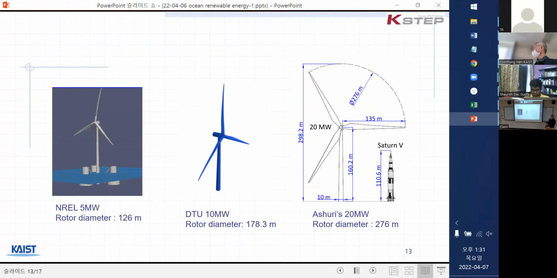Now, this is NREL, the short name for the National Renewable Energy Laboratory of the United States. They developed, more than 10 years ago, a 5 megawatt turbine. So this is very popular and famous at the time. The rotor diameter, you see, and this is from DTU, the Technical University of Denmark. They have a 10 megawatt design.